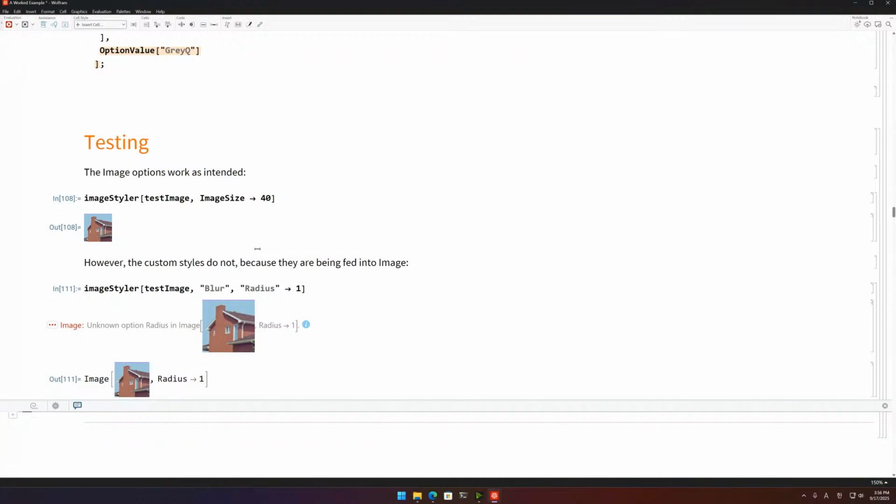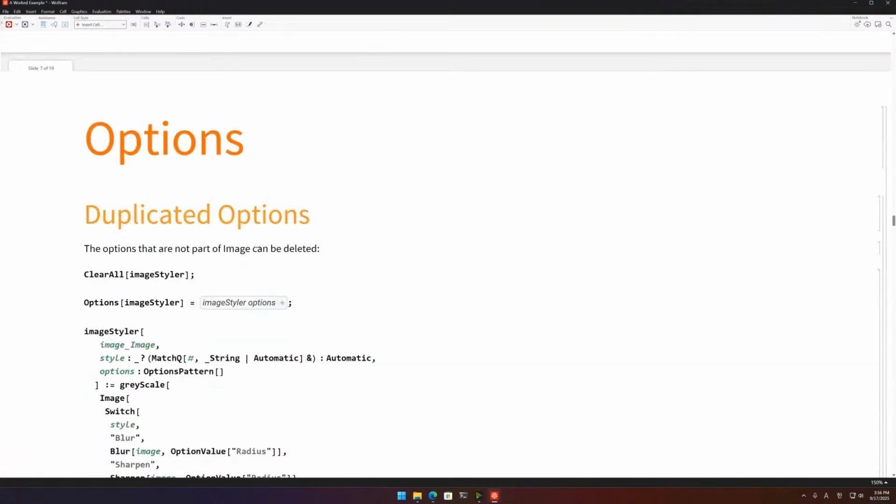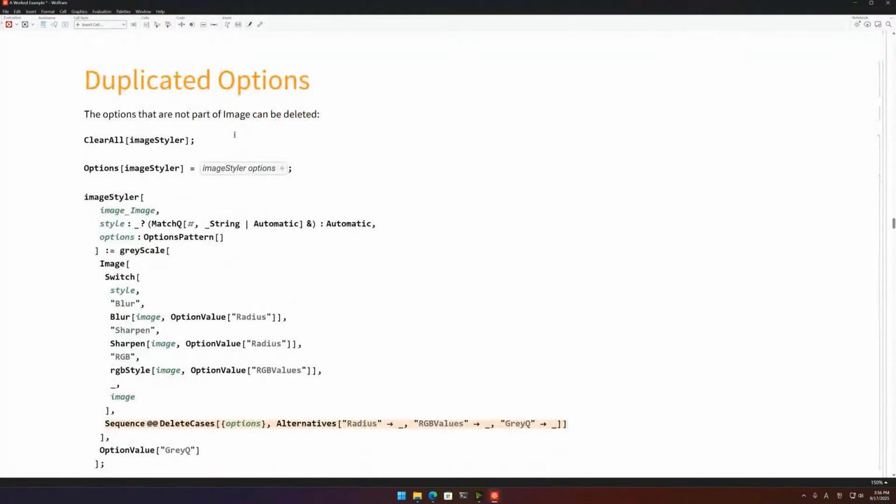So the custom styles don't work yet because they are being fed directly into the image. So let's see how we can fix that. Here we're just cleaning up some of the options. So this is the new line of code that we have added here.